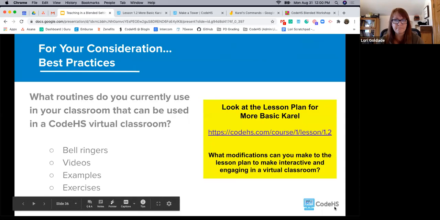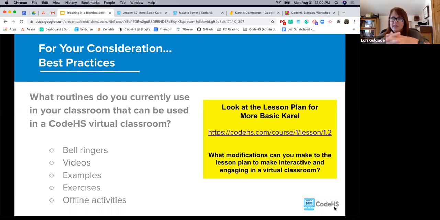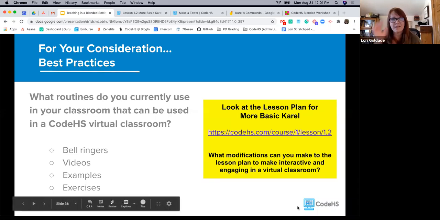So what I want to leave you with today is not just to think about what's available in CodeHS. Of course, keep that in mind, but think about what routines you have used in your classroom and what you can bring from your classroom to your CodeHS classroom. Whether your classroom is face-to-face or virtual, you can bring those routines into CodeHS, into that blended learning platform, and really meld your routines in with CodeHS. It's meant to all work together.